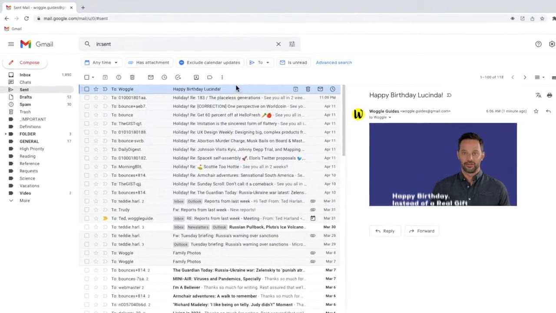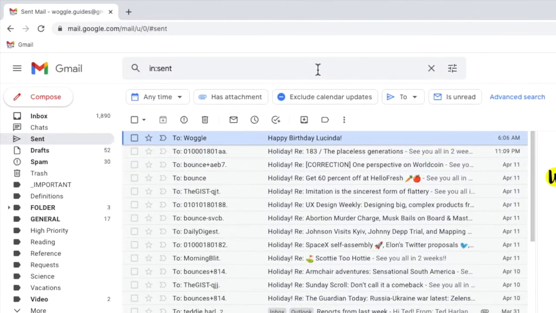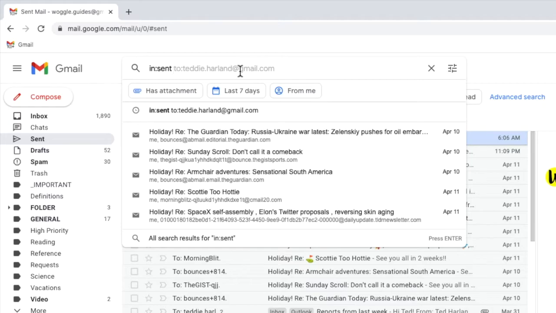you can quickly find this using the search bar at the top of the inbox. If I click into that, you'll see that it already contains a special keyword that just tells Gmail to only search in the sent folder.